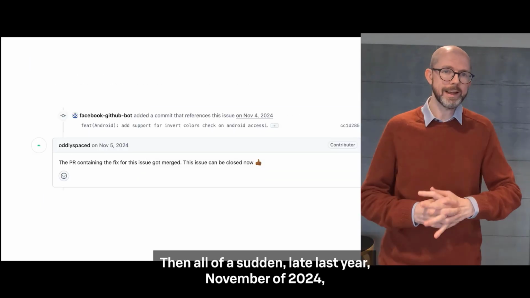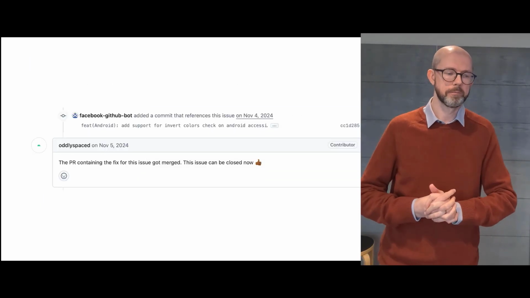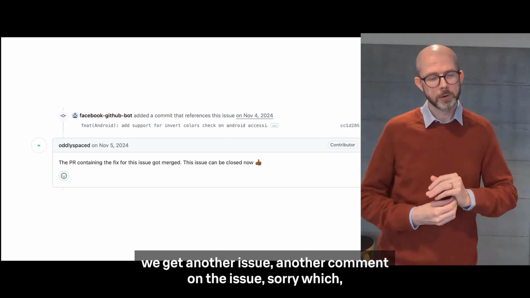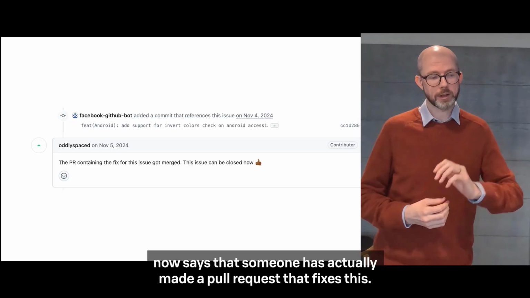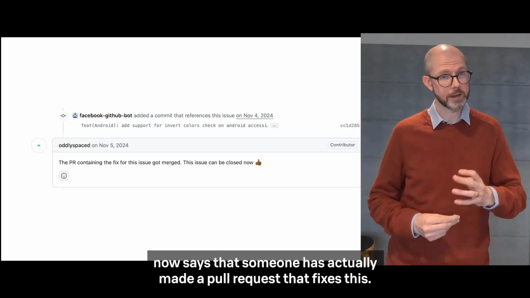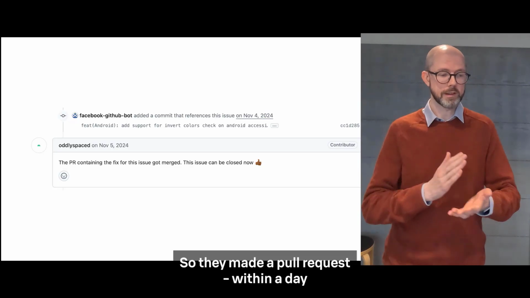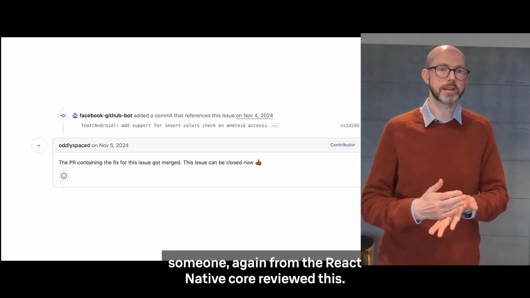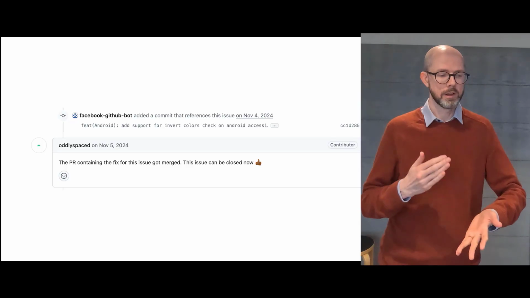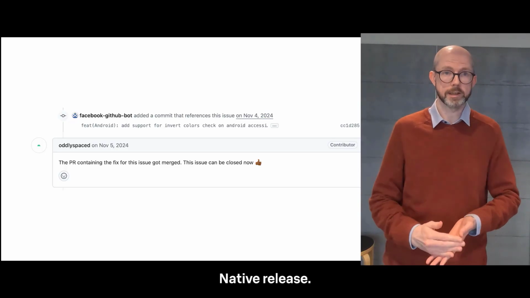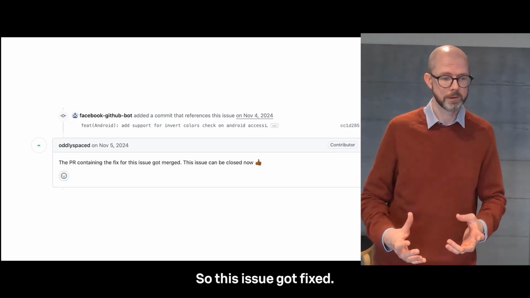Then, all of a sudden, late last year, November of 2024, we get another comment on the issue, which now says that someone has actually made a pull request that fixes this. So they made a pull request. Within a day, someone, again, from the React Native core reviewed this. Within a week, it was merged, and it was part of the next React Native release. So this issue got fixed.